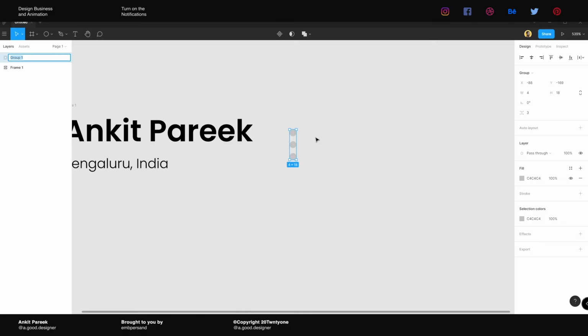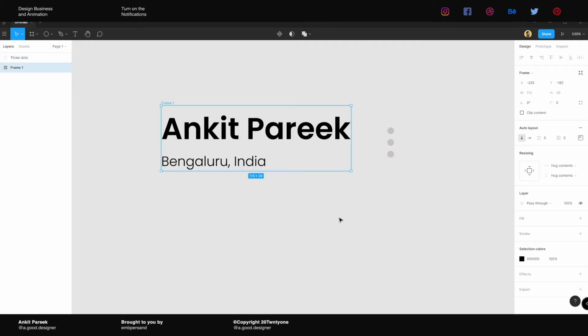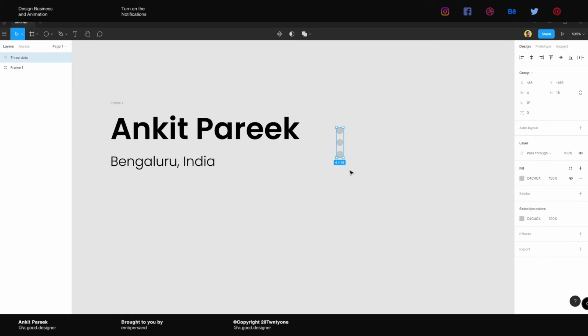And now to rename it, there are actually two ways to do it. One, you can select the group and hit Ctrl R on your keyboard, or you can select it and double click in the layer panel, and this will give us an opportunity to rename it. So we rename it three dots. Now this is an auto layout and this is an icon.